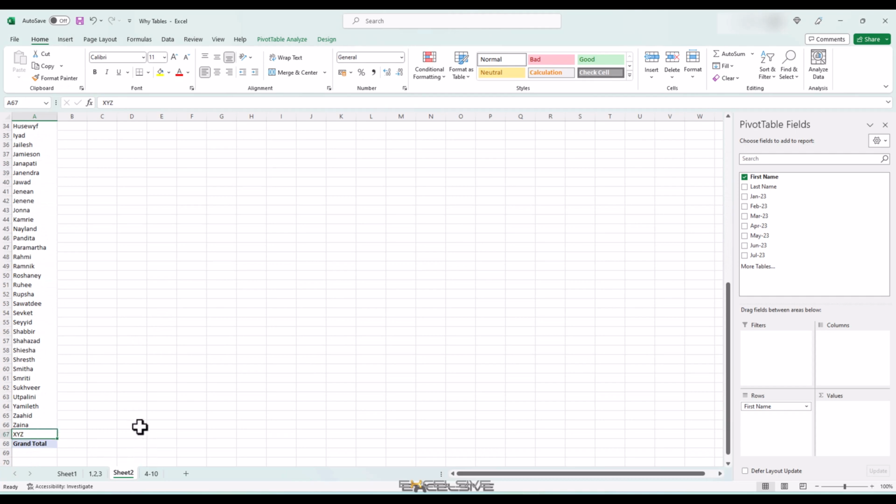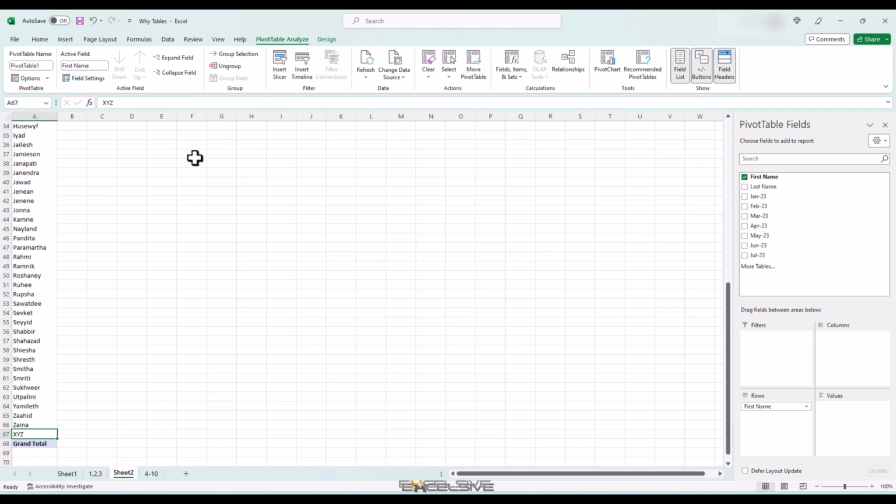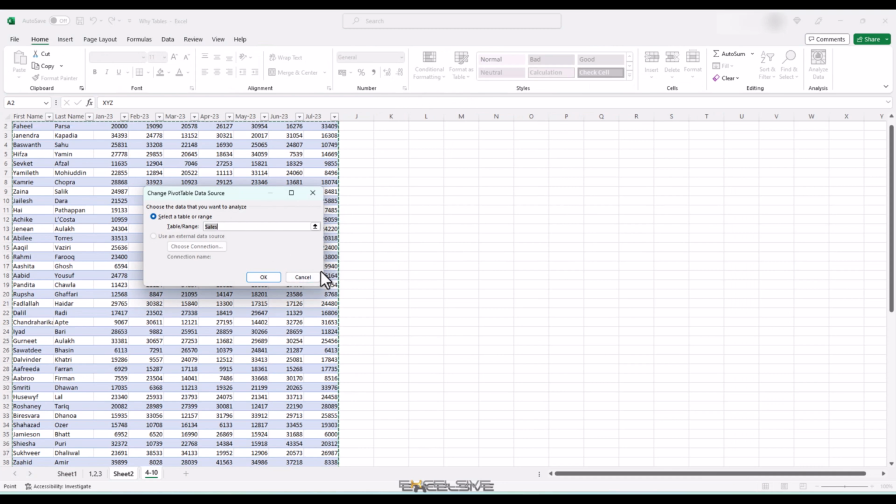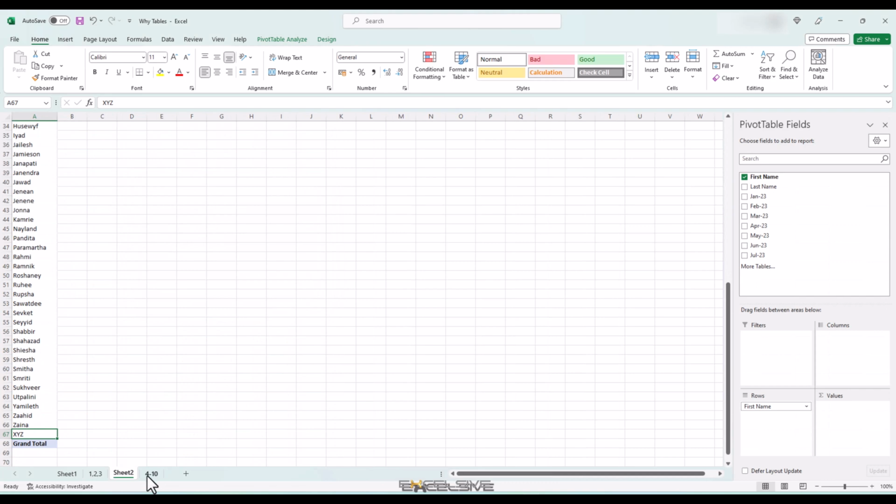If your pivot table was linked to a normal range, you would have to go to this tab here, PivotTable Analyze, and click the drop down here, Change Data Source, and then manually add the whole data set again, including the new row. But since we are smart, we are using tables and we let it do these mundane jobs. Same thing goes for charts.